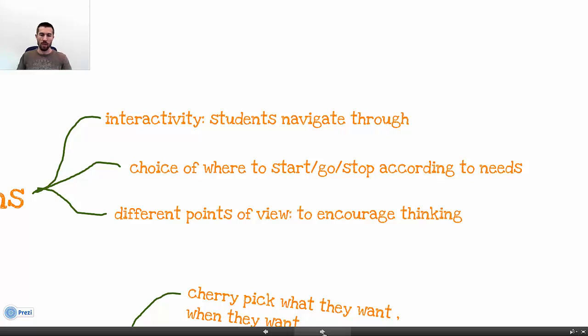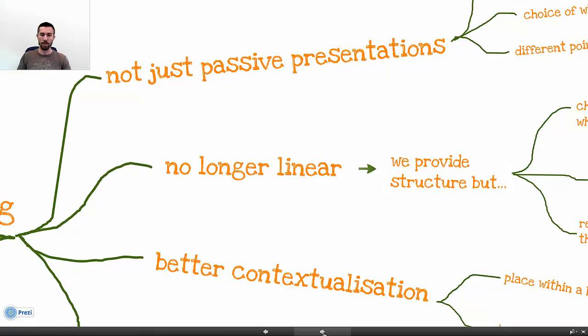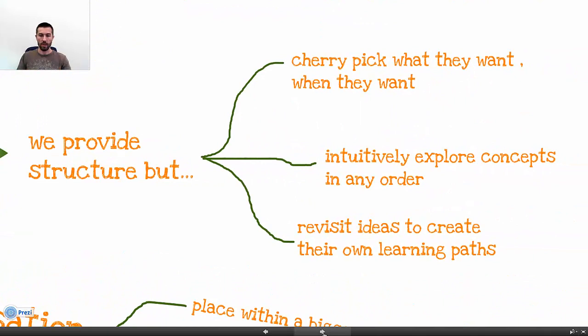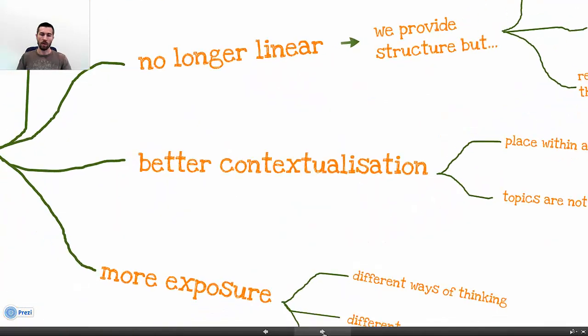And because I'm able to now expose people to different points of view, I'm hoping to encourage critical thinking. So it's no longer linear. We provide a structure, but students can go and view whatever they want. They can skip things out, they can watch certain things over and over again. If they've seen one idea and later see something else which triggers a connection to an earlier idea, they're able to go back to that idea straight away because it's in a mind map format, so they're able to intuitively explore the concepts in any order that they please. They're also able to revisit ideas to create their own learning paths.